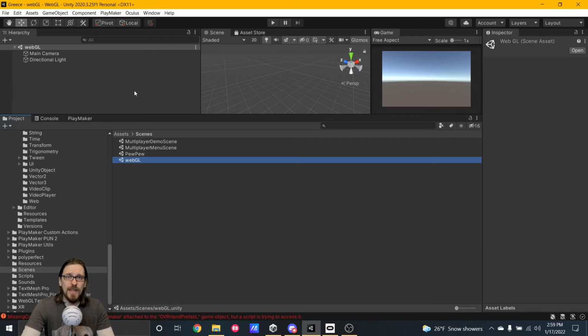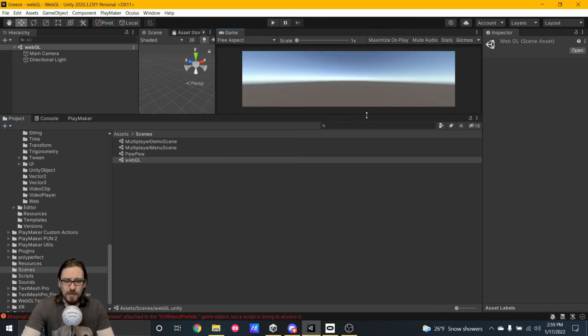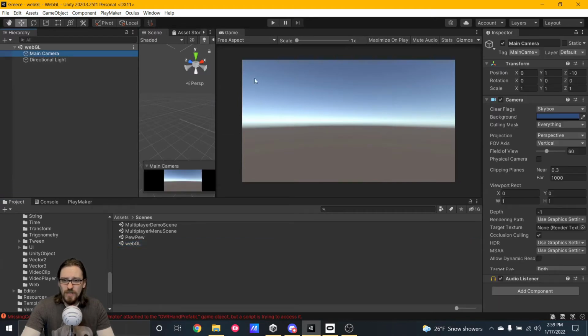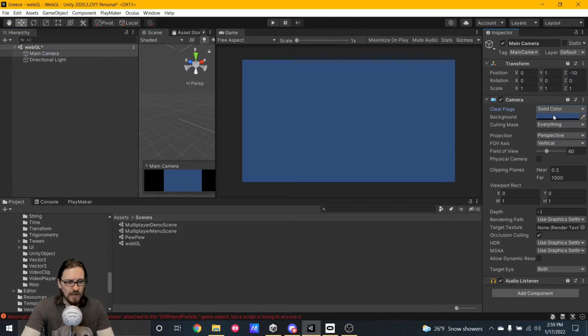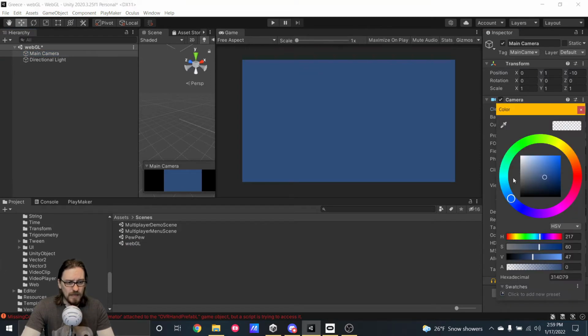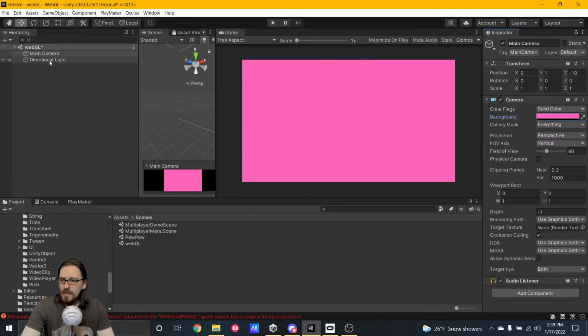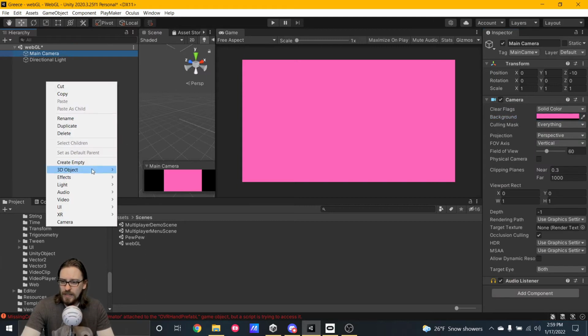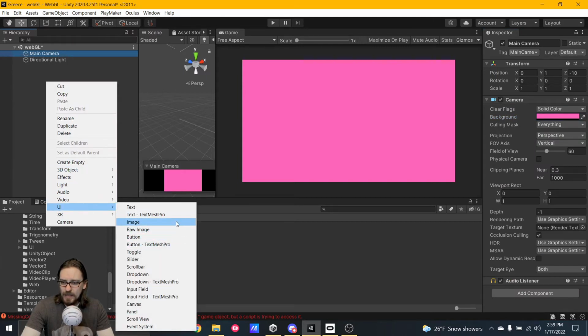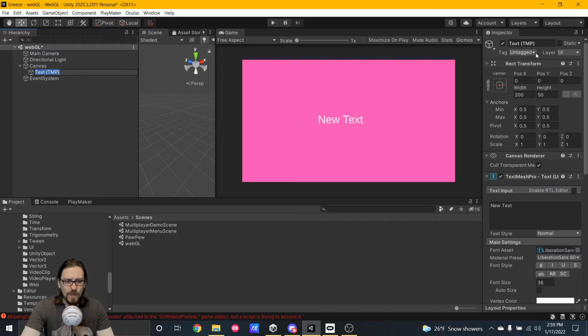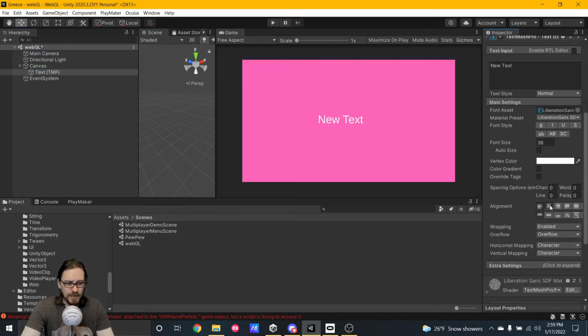Now let's just do a sample build, but I need to be able to see something because right now there's nothing to see here. So let's just make this a little bit different. So I'm going to go into my main camera. I'm just going to choose a solid color. Let's make it a little unique, something I haven't used in other projects. Let's do like a pinkish, okay? And then I'm just going to right-click UI. I'm just going to add Text Mesh Pro and center it.